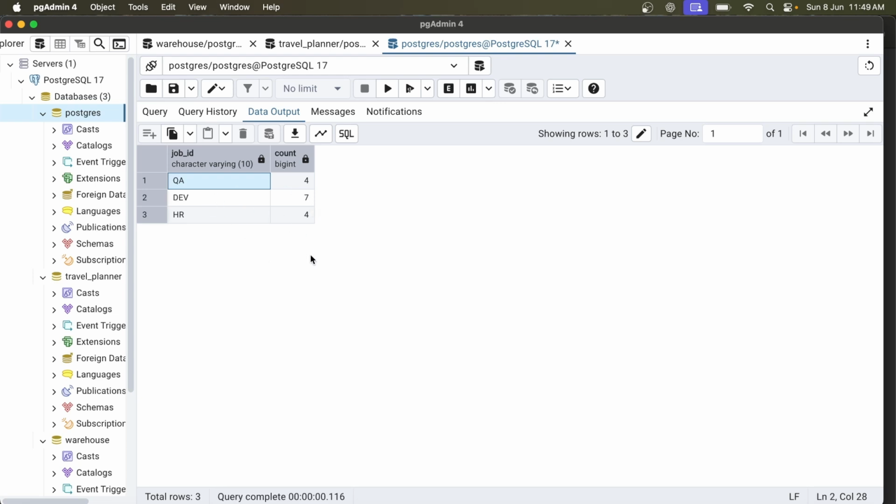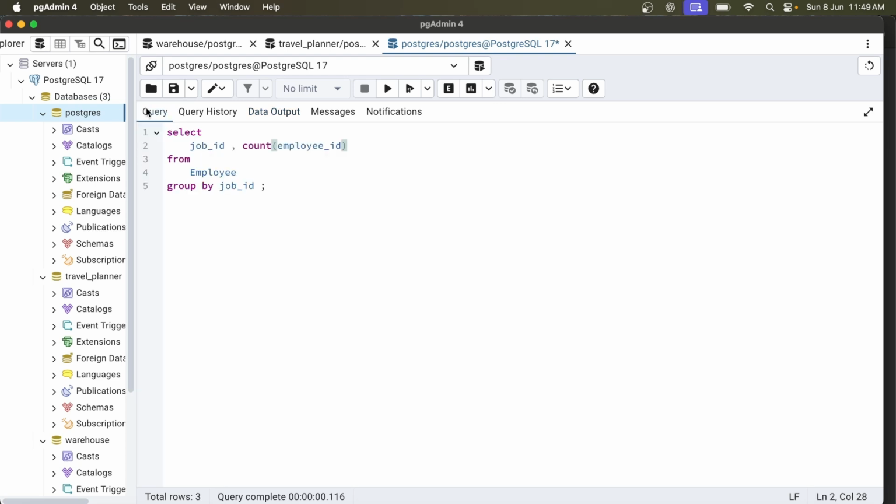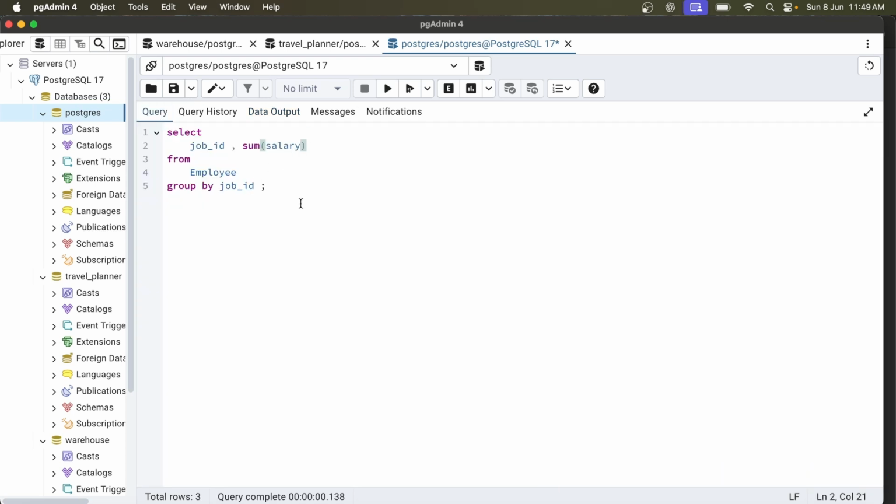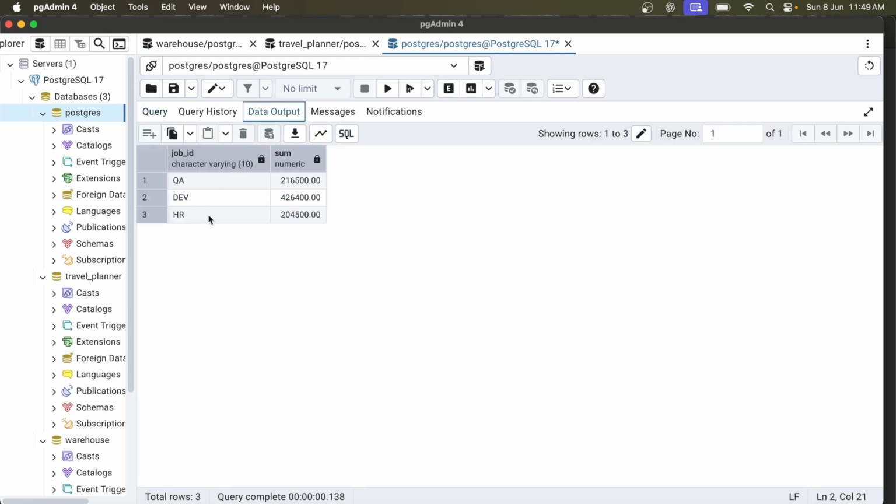You can also find another aggregation function, like average, or you can look at the sum of the salaries. So salary. These are the sums of the salaries. What we basically did is group them into their respective job IDs, and then did a sum on top of each group.